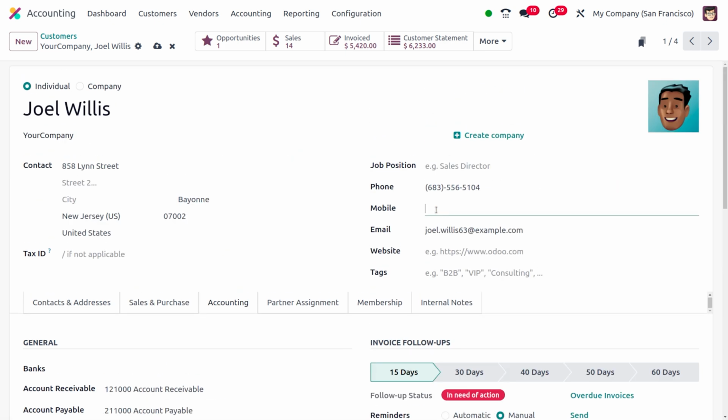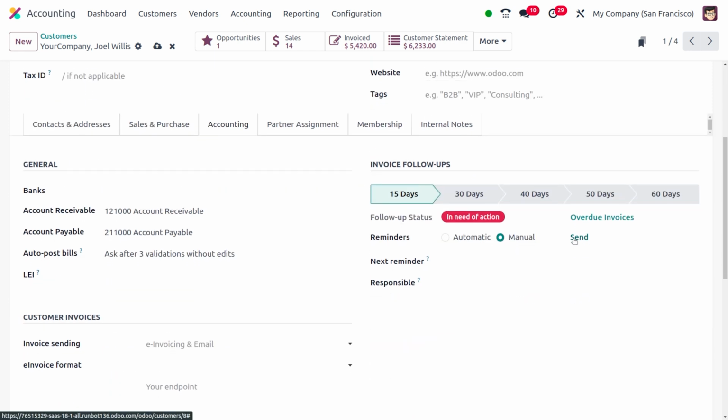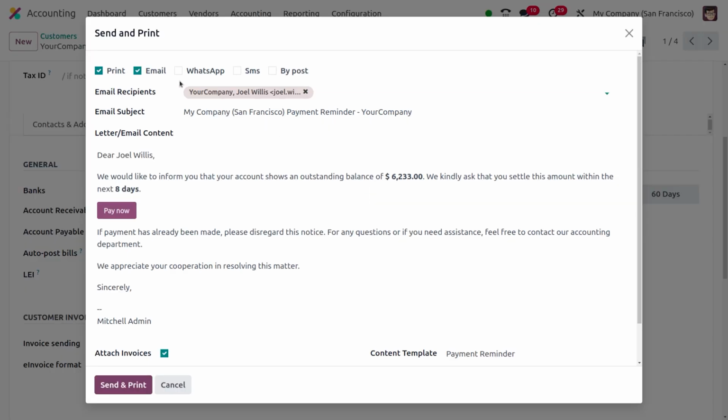to configure a phone number over here. So let me configure a phone number which is given under the phone field itself. And upon clicking on send, we can see that we will be getting a wizard over here. And we also just need to enable WhatsApp over here.